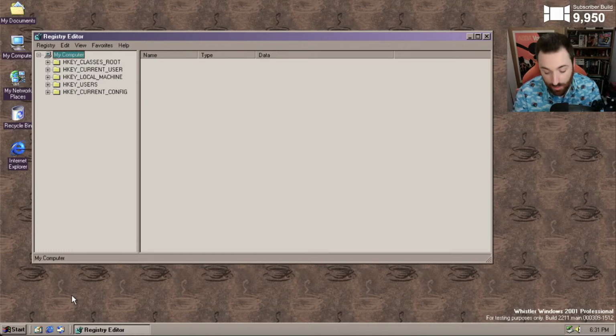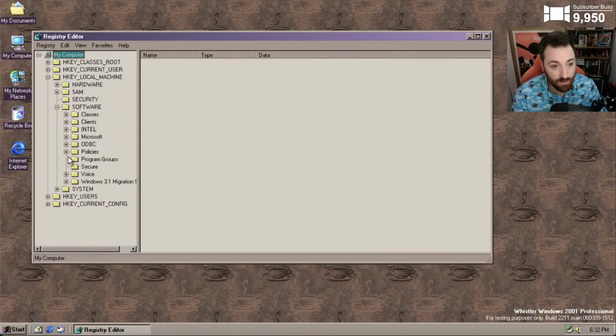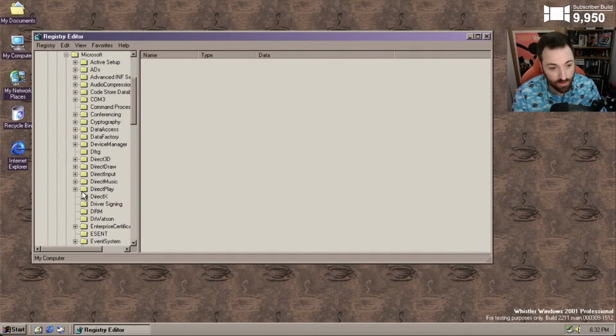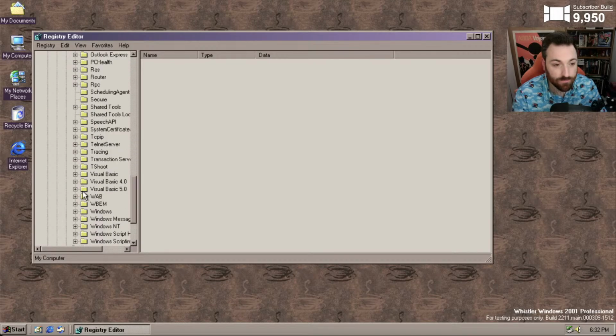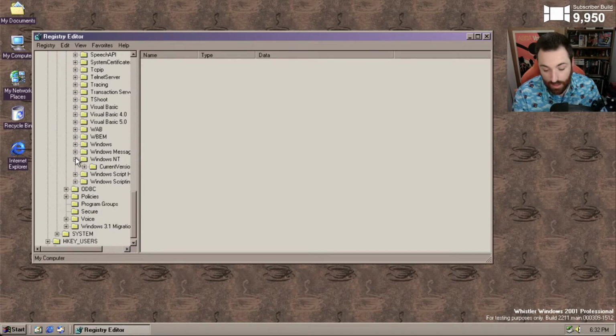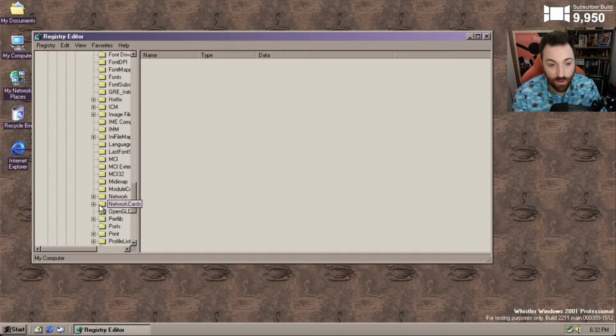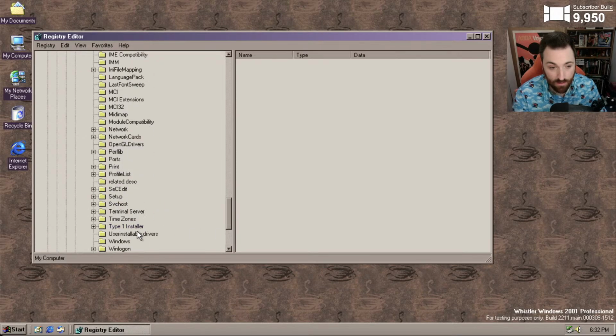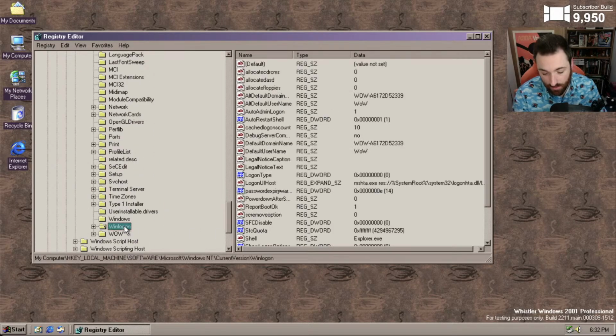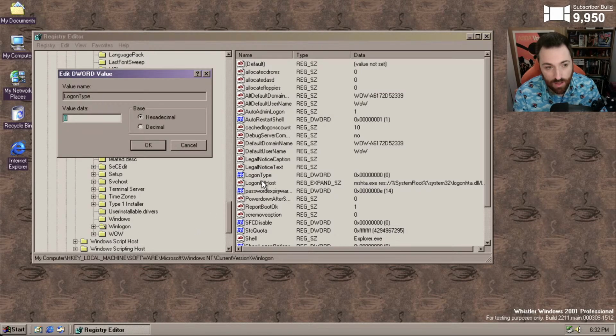And for this feature, we need to add a key. So let's do that. We want to go to local machine, software, Microsoft, Windows NT, current version, and then Winlogon. And this might give away what we're going to be looking at, and what we're doing in here. So we want to go to logon type and change this value to 1.